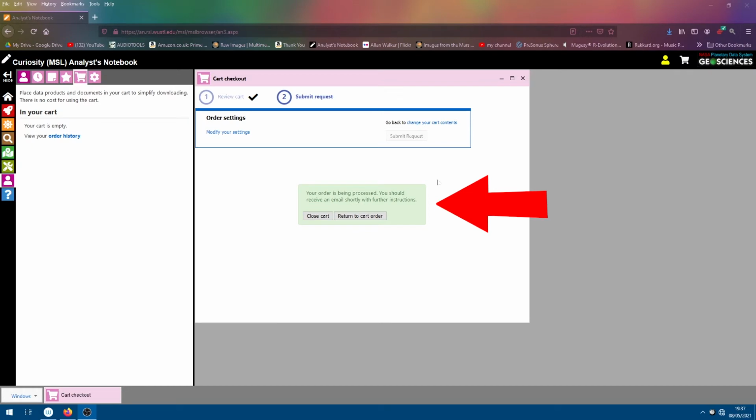This will come up. And it says your order is being processed. You should receive an email shortly with further instructions. And just click Close Cart. They will send you an email telling you you have put in a request for some data products. After a period of time, maybe about an hour or so, you'll get another email with the download links.